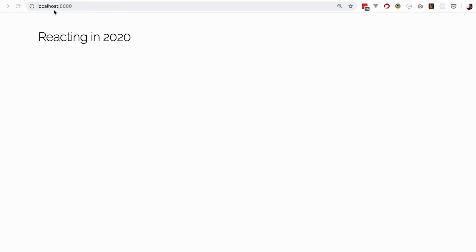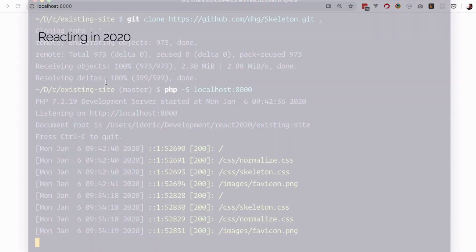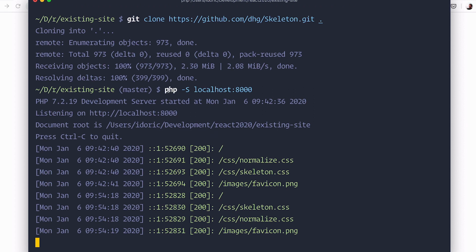As you can see, I'm running this site on localhost 8000. You can do that via WAMP, MAMP, XAMPP, Laravel Valet, Vagrant, Docker, whatever you like, but you have to run your site through a server for React to work. I'm just using a simple PHP server, so I just started it with php -S localhost:8000, and then you go to localhost 8000 and you serve that site. So you run it from your skeleton directory, or in my case, it's called existing site.